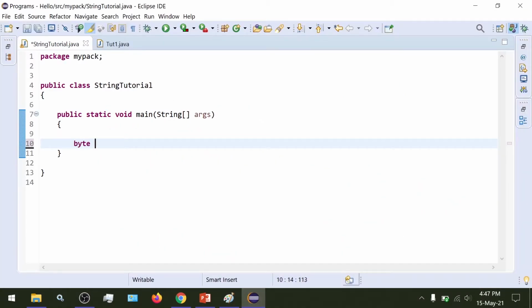So we'll write byte, and then whatever name we want to give to our variable. So suppose byte my equal to 3. So here my is a variable with data 3 and the type of the data is byte. I'll repeat: here my is a variable with value 3 or data 3, and the type of this data is byte.